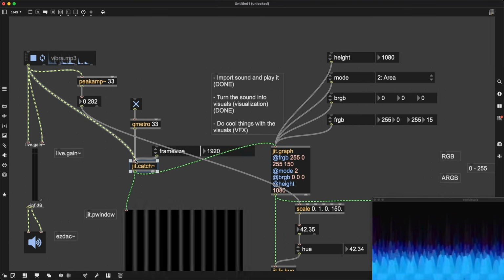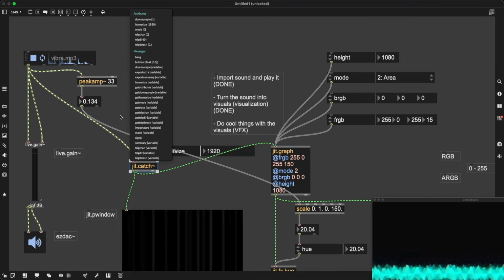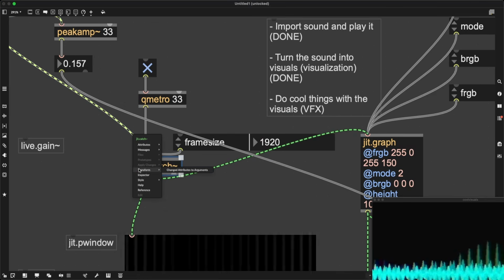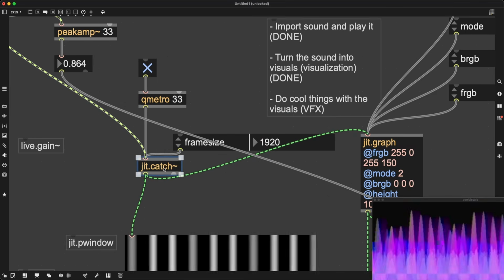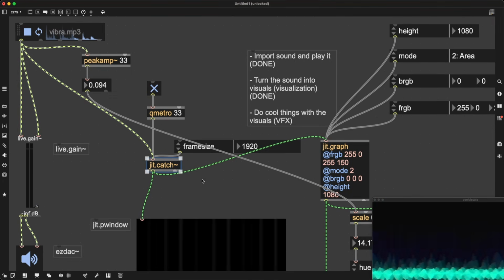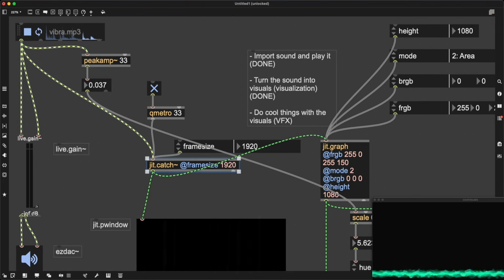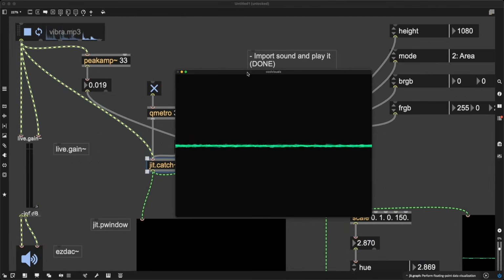Let's do the same for jit.catch. Go to the green triangle to the left, transform, changed attributes to arguments, and nothing happens. Well, it doesn't matter. We can always hard code it. Frame size 1920. In any case, there you go.